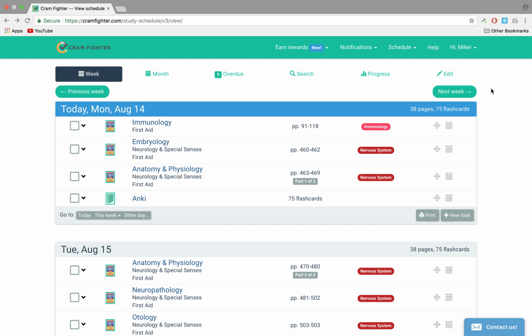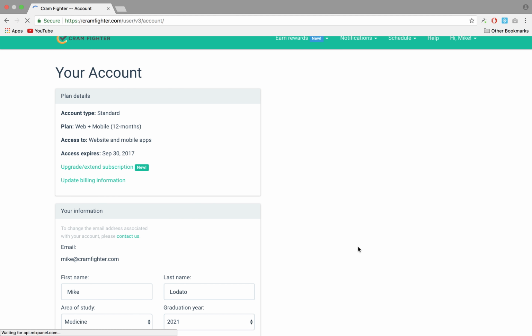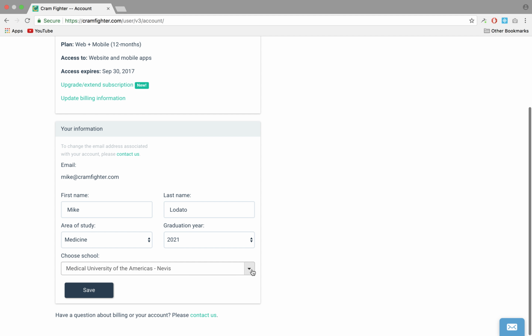So to add a course, the first thing you'll need to do is make sure that you've told us which institution you're at. And to check, you can go to your name at the top right and click Account. And you can scroll down and you'll have a choice here at the bottom of which university you attend. I've chosen Medical University of the Americas just for this example, and I've also put in a graduation year. You'll need to input that as well. In my case, it'll be 2021.